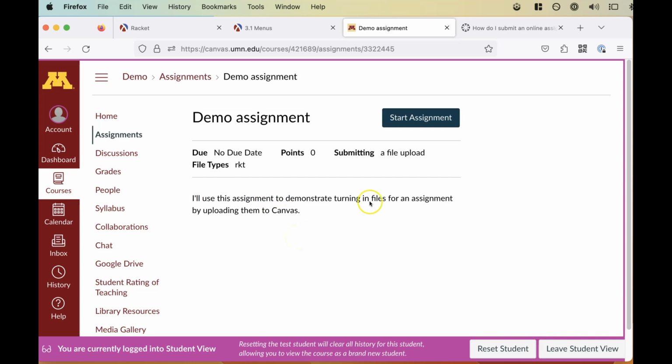Note that the assignment page has the note Submitting a File Upload. That tells us that we're expected to upload a file in order to turn in our work on this assignment. It also says File Types RKT, which tells us that the only kind of file we can upload here is a file with a .rkt extension. In other assignments, we might allow other file types, like .txt or .pdf. But here, we have to submit a .rkt file to turn in a Racket file.